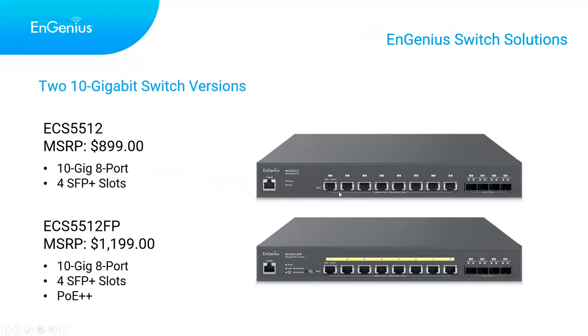So every port supports 10 gigabit, whereas with some of the competitors, it might be just the first one or the first 2. All ports support up to 10 gigabits on all 8 ports, and then we can support up to 10 gigabits on the SFP module side of things. The ECS 5512FP has an MSRP of $1,199. Again, this is 10 gigabits on every port, and SFP plus, so 10 gigabits per port via fiber.